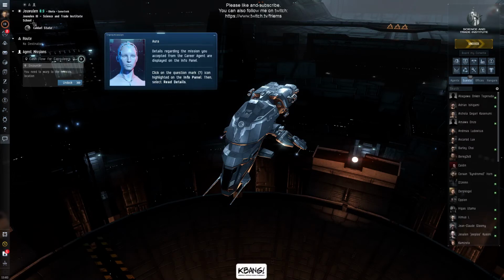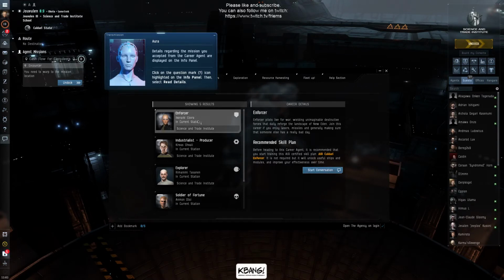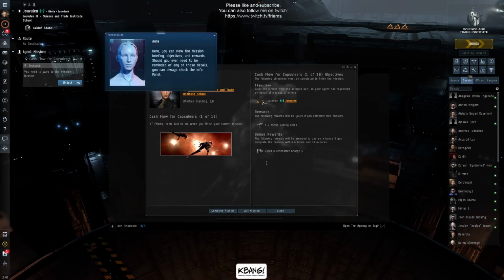It's not opening. Okay, let's then do it manually. Oh, okay, I made a little mistake. So I did choose Enforcer, while at first I chose the Industrialist. Okay, here you can view the mission briefing, objectives, and rewards.